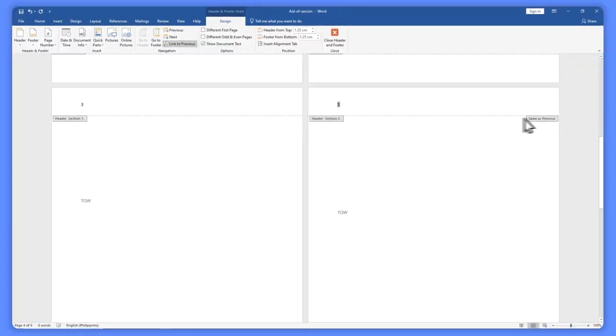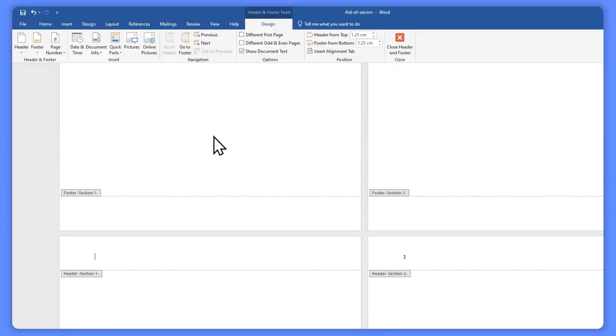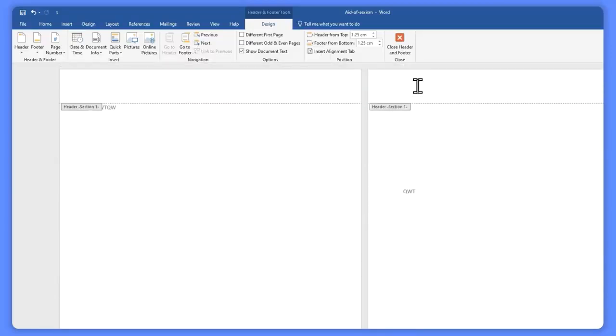And then from here, as you can see, it says Same as Previous. You want to click here first on Link to Previous. You want to disable that, and then it will now be gone. So now all that's left is to remove this and remove the others right there. So now it's all good.